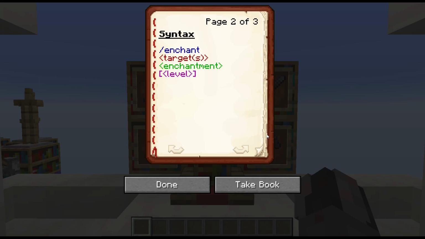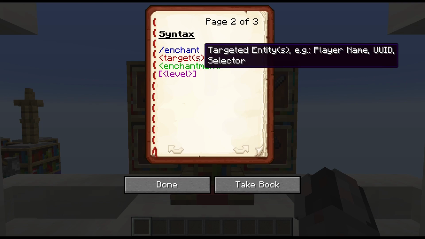How does the command work? Well, we start with the name of the command, enchant. Then we specify the targets. Again, this is not the item we're targeting. We are targeting the entity that holds that item in the main hand. So you can use a player name, you can use a unique identifier, for example for an armor stand, or you can use a target selector, which is the most common case.